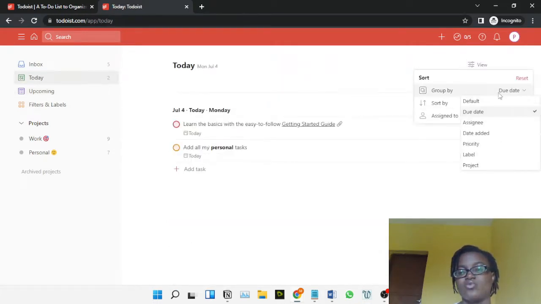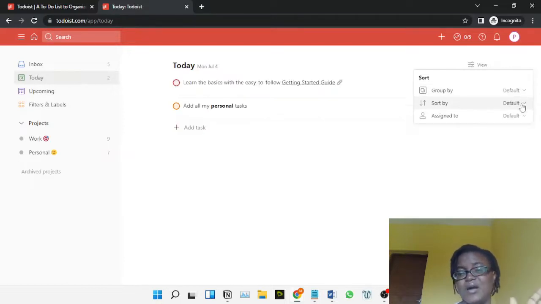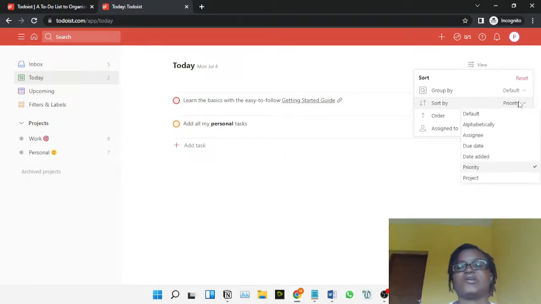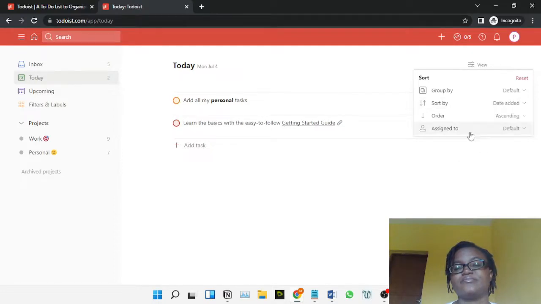Okay, so you can group by pretty much anything that is in the app, anyways. You can sort alphabetically, or by assignee. Sort by priority, so the top priority will come first, and then everything like that. Okay, so sort by date added, and you can sort by assigned to.